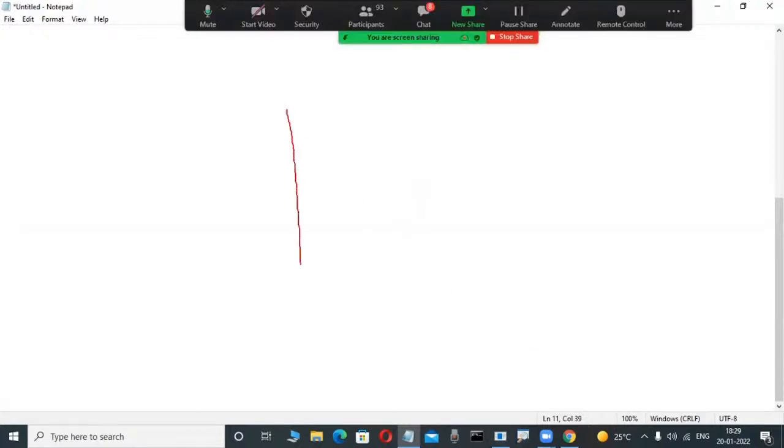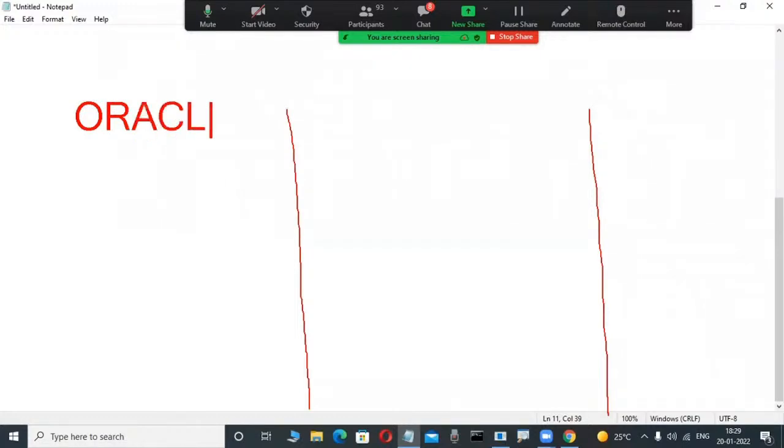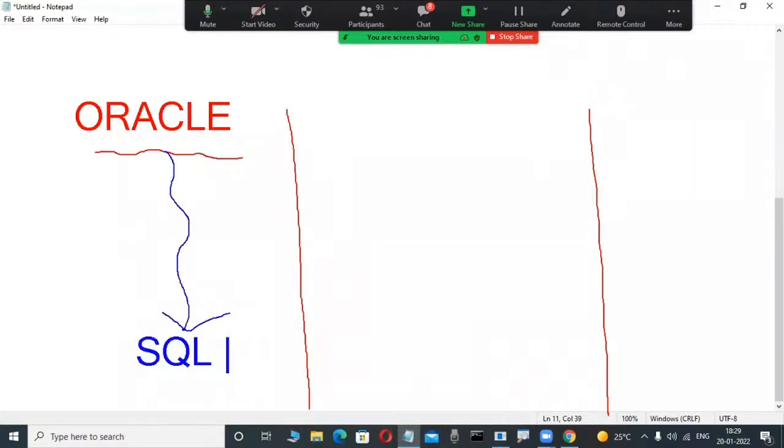Suppose I am working in a company. Slowly observe here. I am working on an Oracle project. Oracle is a relational database product. If I want to operate this relational database product, what do I use on my company side? SQL is a language. Observe here, SQL is the language I'm using.